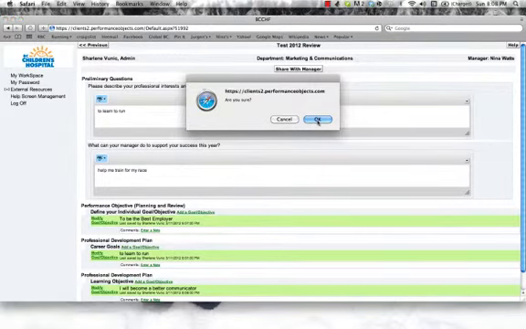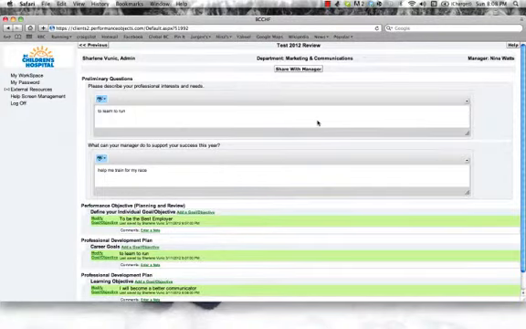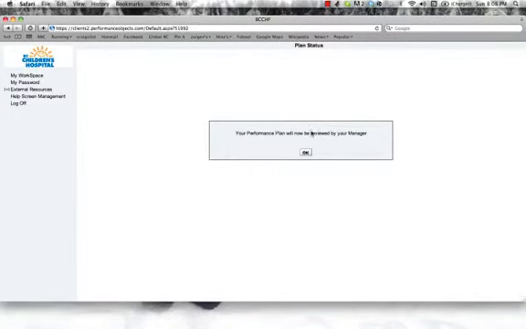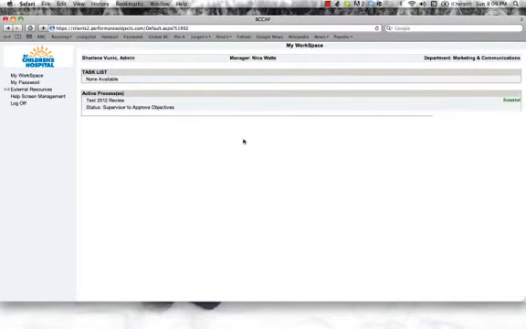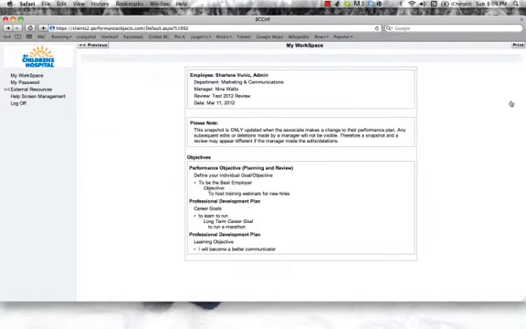Once I click Share with Manager, it will ask me to confirm that I am sure this is what I want to do, and it'll now let me know that it's been forwarded to my manager. What you'll see is that the task is now gone from my workspace, and what I actually now have within my active processes is that I can see that the review has been forwarded to my manager, my supervisor is in the process of approving my objectives, and if I scroll all the way over to the right, I have a snapshot link which allows me to quickly view everything that I wrote.